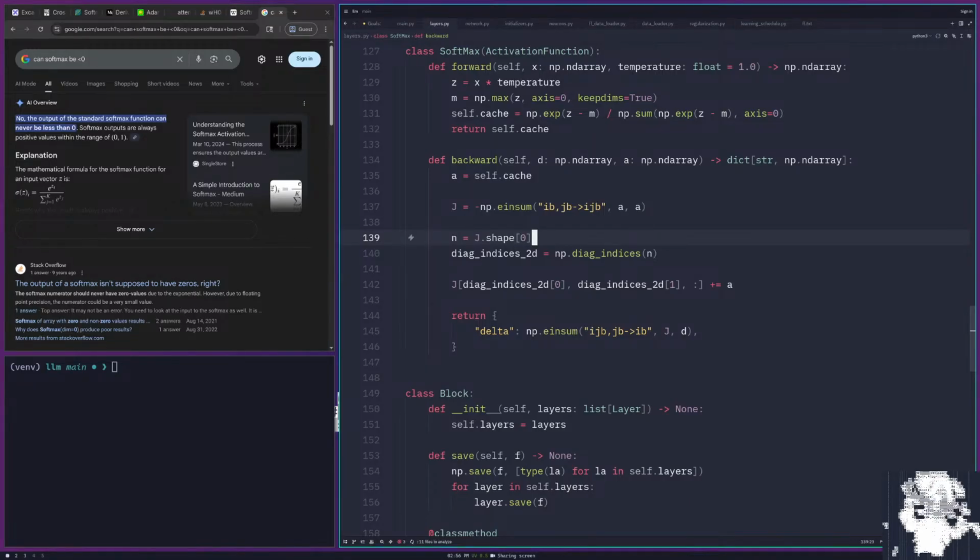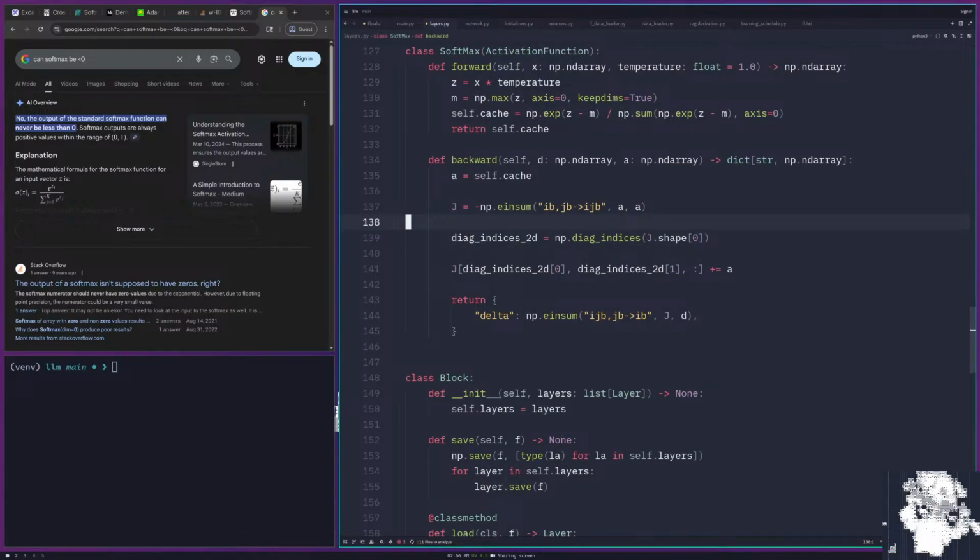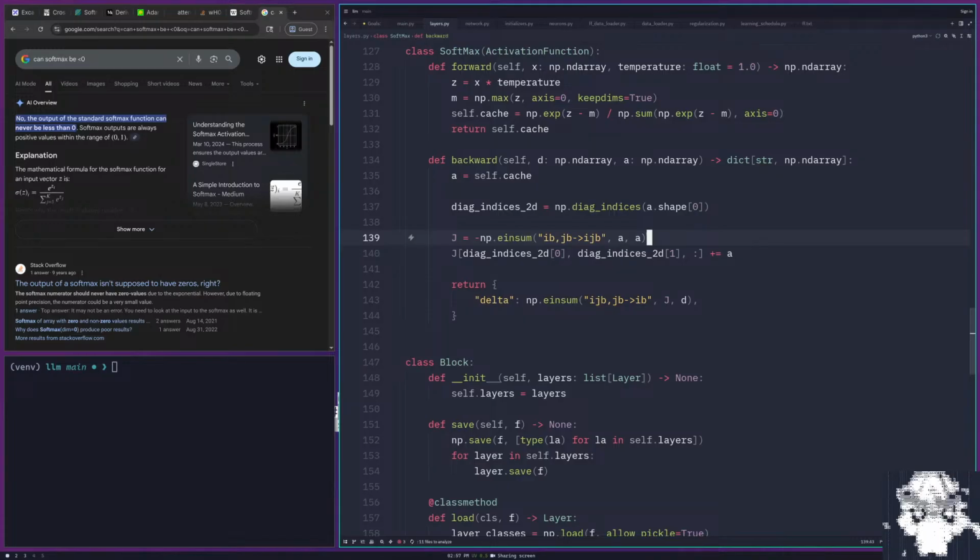This can be 0, it doesn't matter. J.shape of 0 is also known as A.shape of 0 or D. Off diagonal. Diagonal. I'll call this S for softmax.